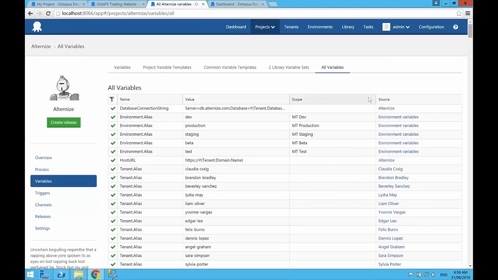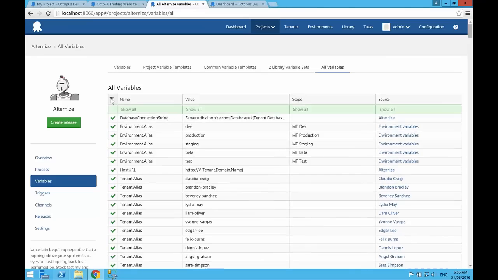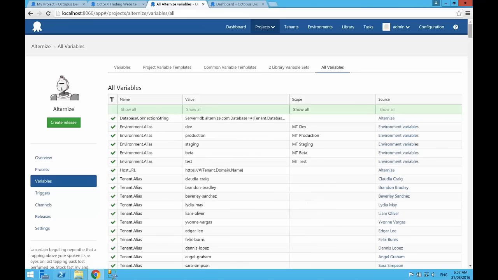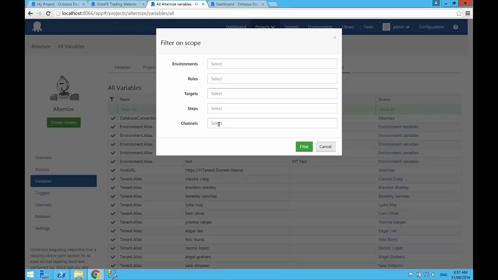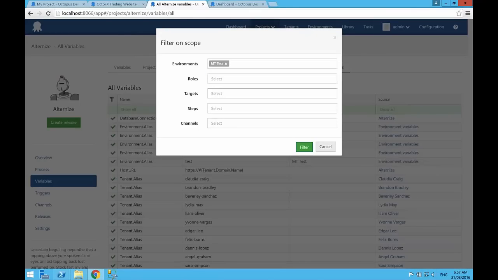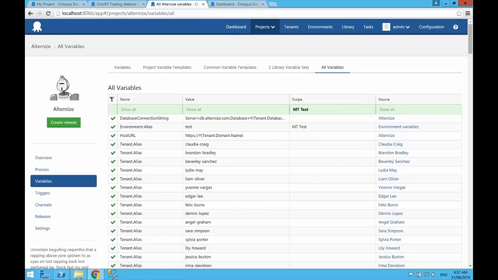And so in here, one of the lesser-known features is you click that little button and you can go and filter. So you can actually say what source you want it to come from. So I want to look at all of Lydia's variables, or I might want to show certain scopes, so any variable scoped to the test environment, and that'll show those. Yep. Cool.